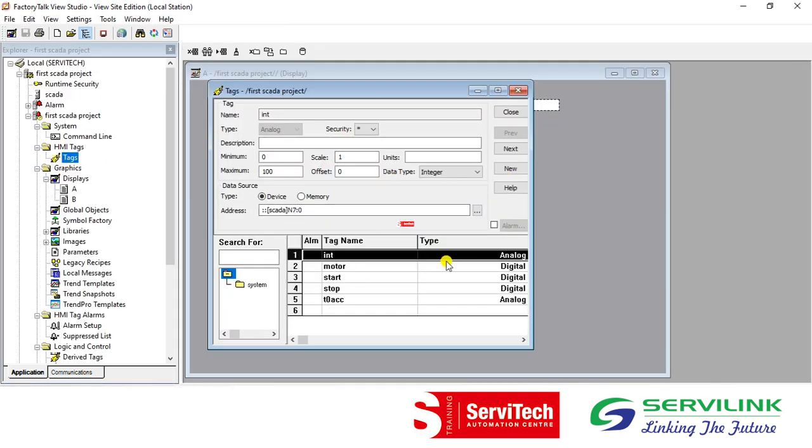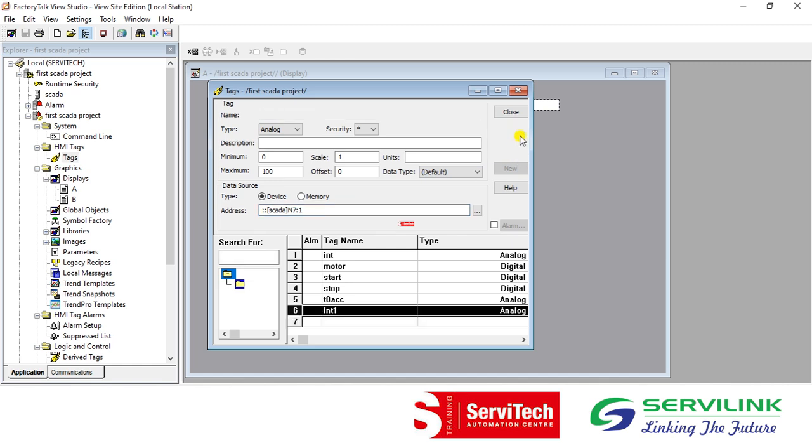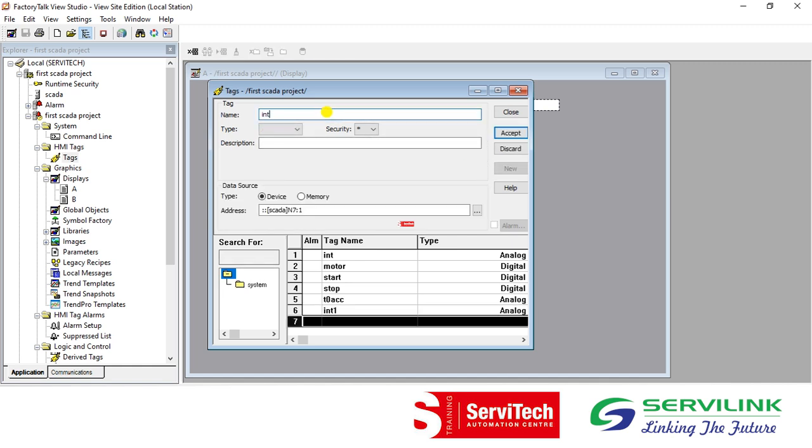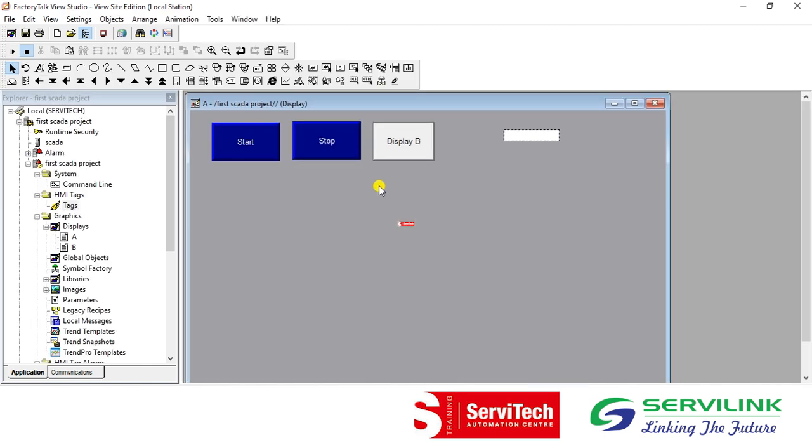Now I want to create a new tag. I write the name integer 1, select the type analog, and the address is integer 1. Accept and click the next button to create the new integer 2 tag. It will be an analog tag, and the address of that tag will be integer 2. The integer tags have been created, so I am closing this tag window.